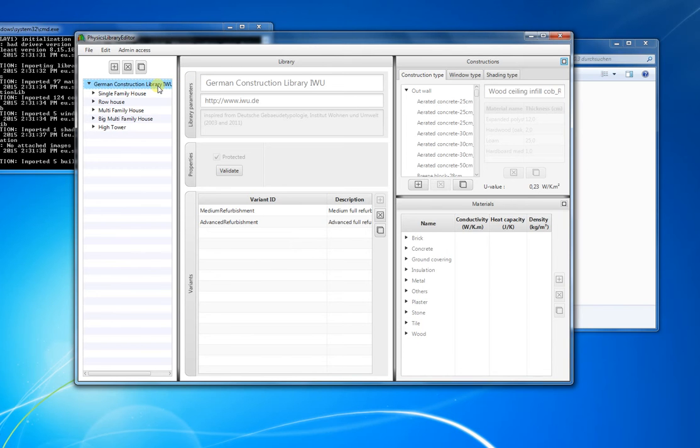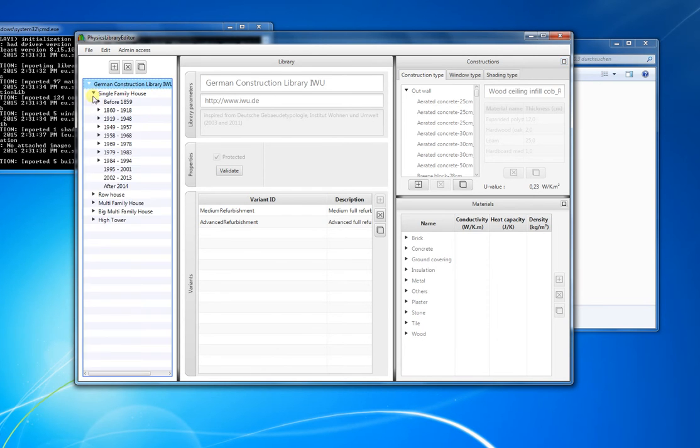Once the library is imported, it appears in this left part of the GUI, as well as all its building types. A building type falls into several year ranges, which contain the physics properties of a building belonging to this building type, but which was built in this year range. And each year range contains several variants. Here there are refurbishment variants, and they contain physics properties of buildings refurbished according to these variants.